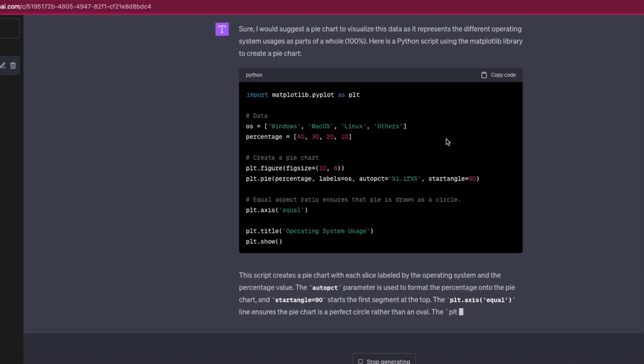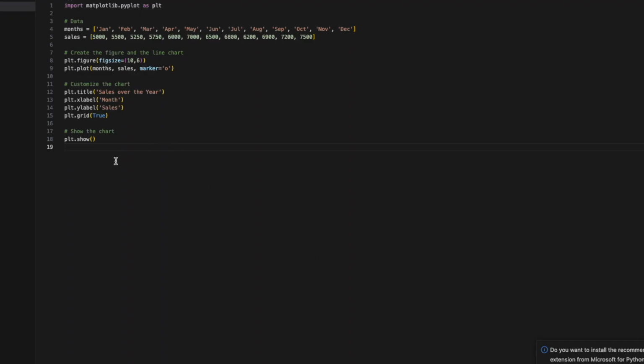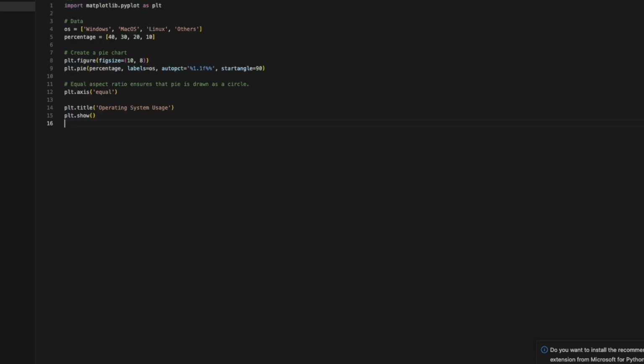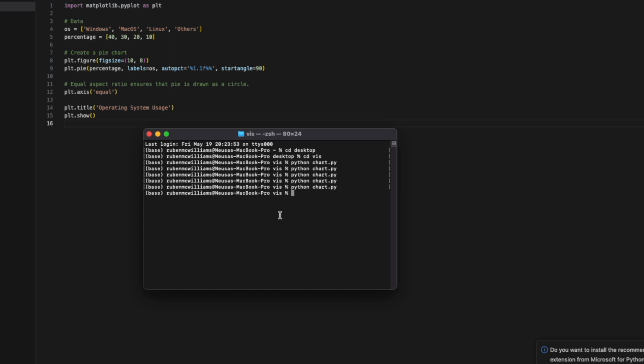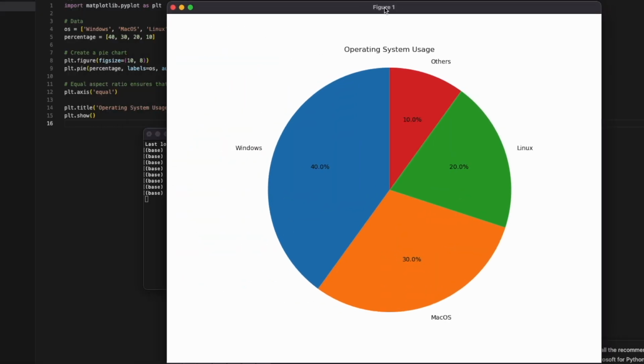All right, so we have the code, so I'm going to copy the code, go to Visual Studio Code and paste that in, save it, go back to terminal, and rerun the same script that I've edited. And yeah, we get a beautiful pie chart, and if you want this to be changed at all, you can give it further prompts. I've run this a couple of times now, and I can say it does something slightly different each time. So if you run this, you might get something a little different.